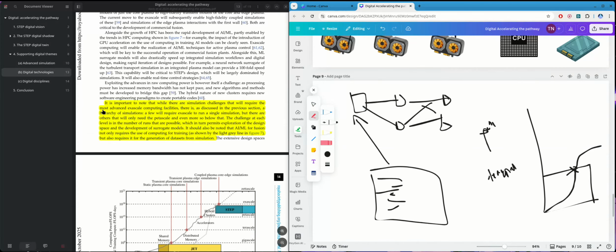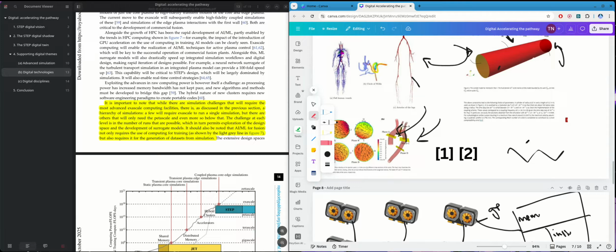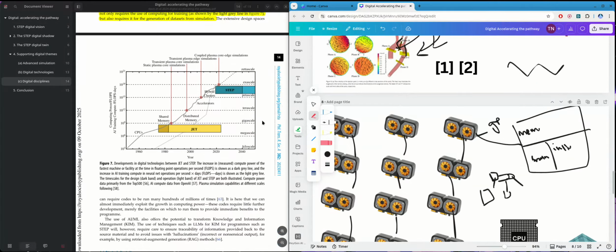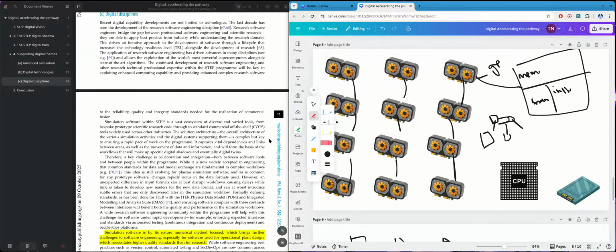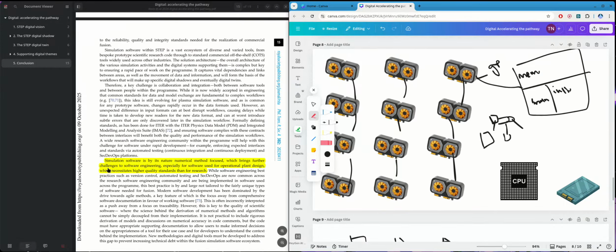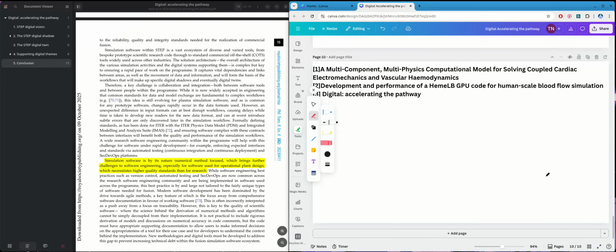And to note, a lot of simulations require exascale computing facilities, like the human heart. To model this properly takes a lot of data, a lot of GPUs. But for the most part, simulation is pretty much numerical. We can boil it down to a set of functions.